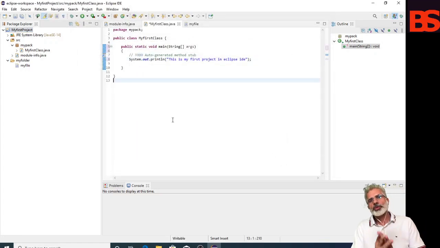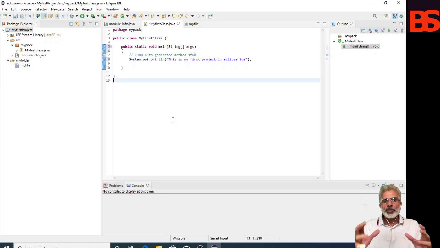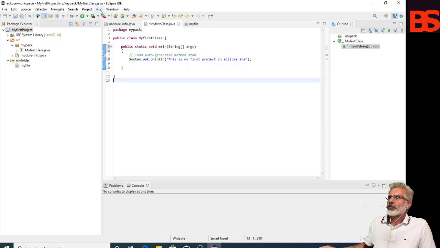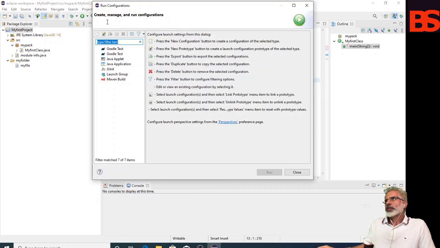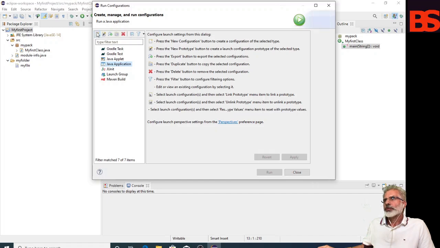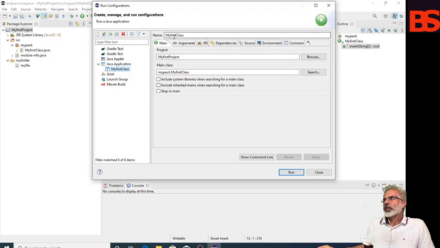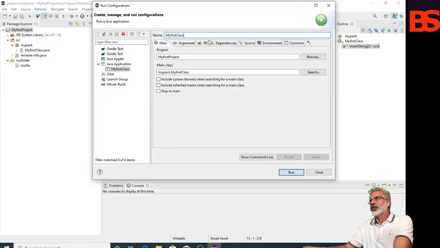Now it's time to run your project. You can run your project by the default run configuration. If you want to create your own run configuration, you can go to Run, then Run Configurations, click on Java Application, then click on New Launch Configuration. This is the name of my first class, and you can change it according to your requirement.